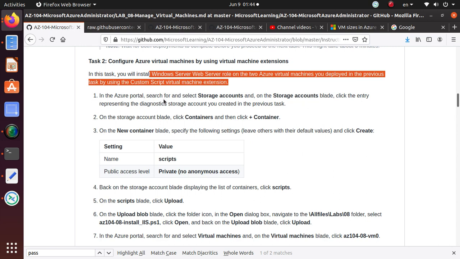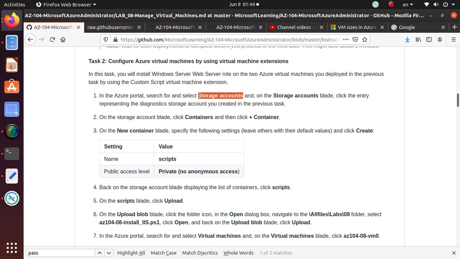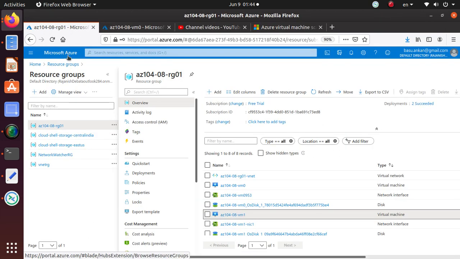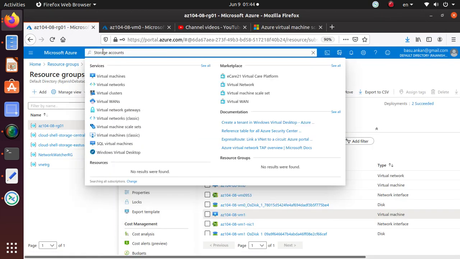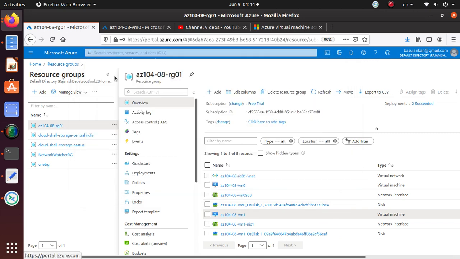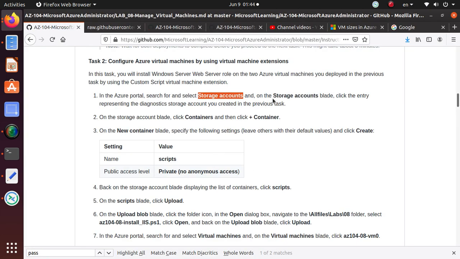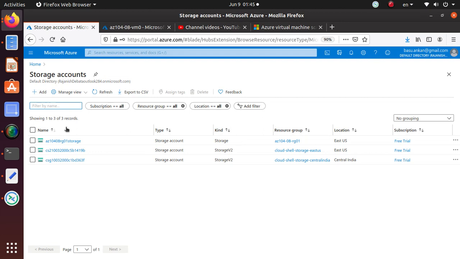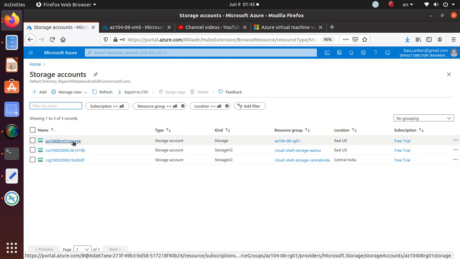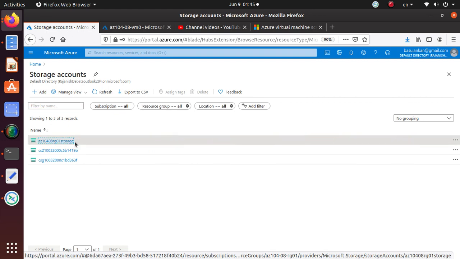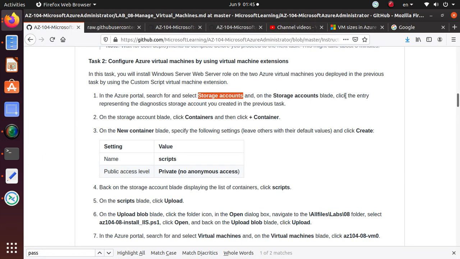So in the Azure portal, search and select storage accounts. Let's go over here, search for storage account and select that one. On the storage account blade, click the entry representing the diagnostic storage account you created in the previous task. The diagnostic one that we created is this one, AZ10408RG01 storage. So let's click on that one.